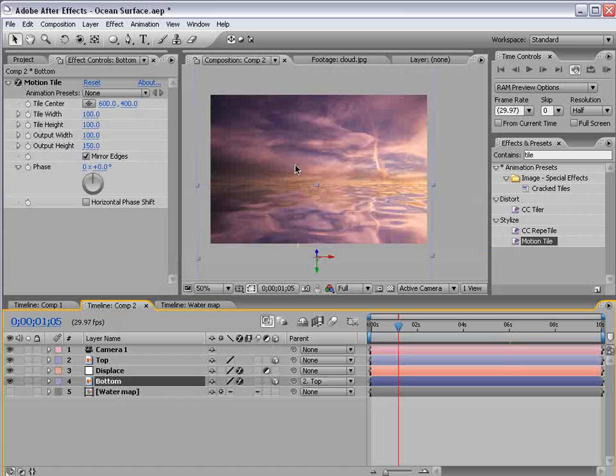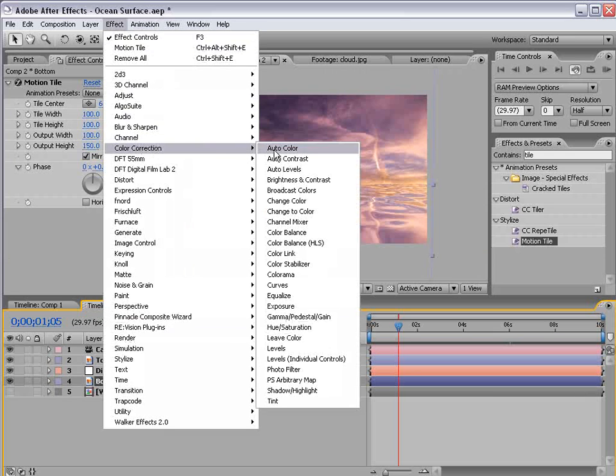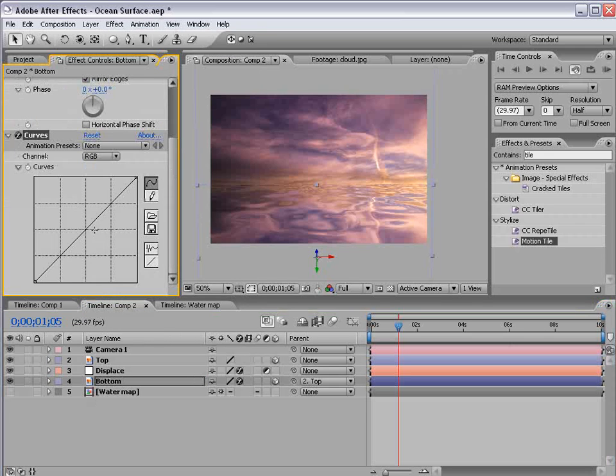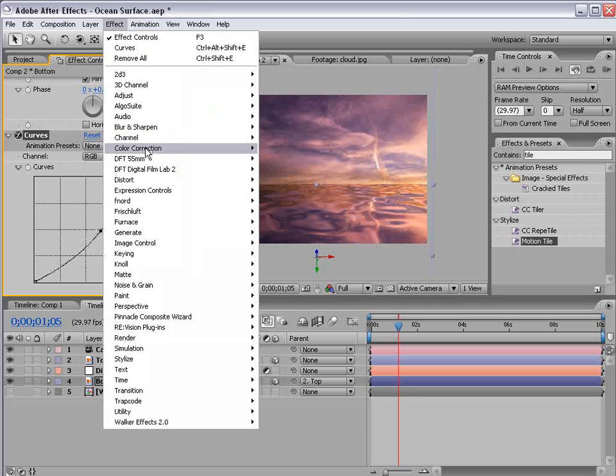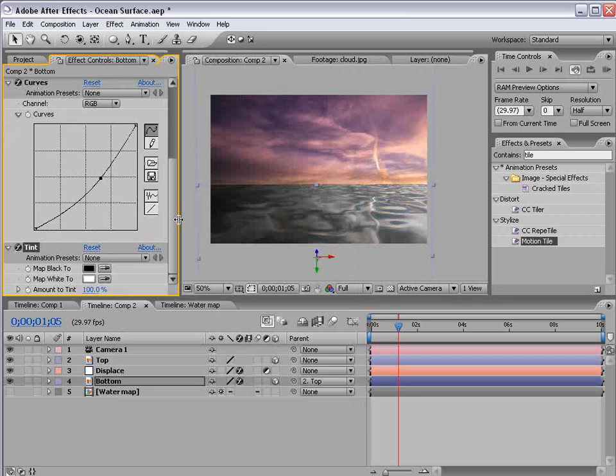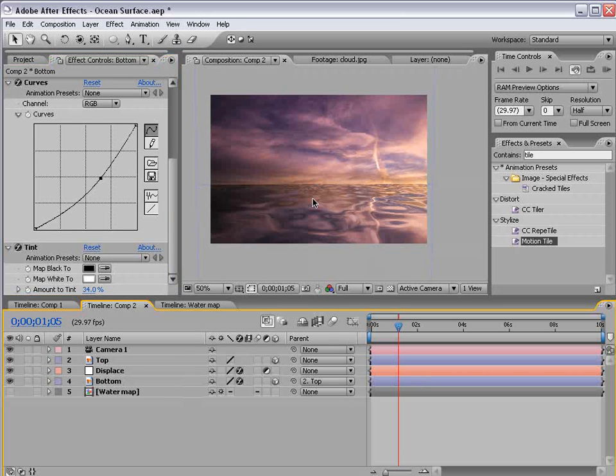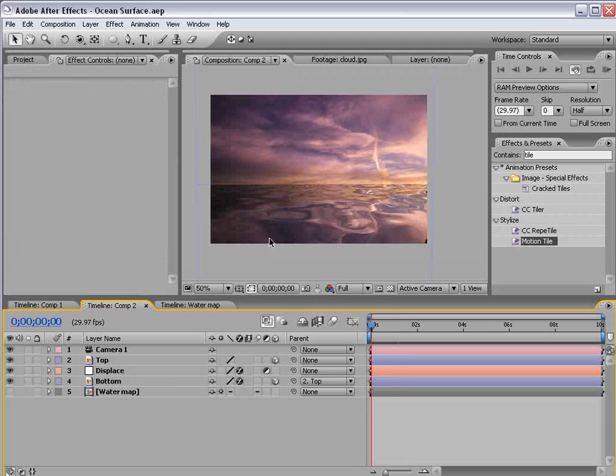Now let's take the bottom layer of the water and choose Effect, Color Correction, Curves. And let's just bring the brightness down some. And let's choose Effect, Color Correction, Tint. And let's bring the amount of tint down so it matches with it. So the water is basically a little bit darker than the sky. So now we can actually animate the camera.